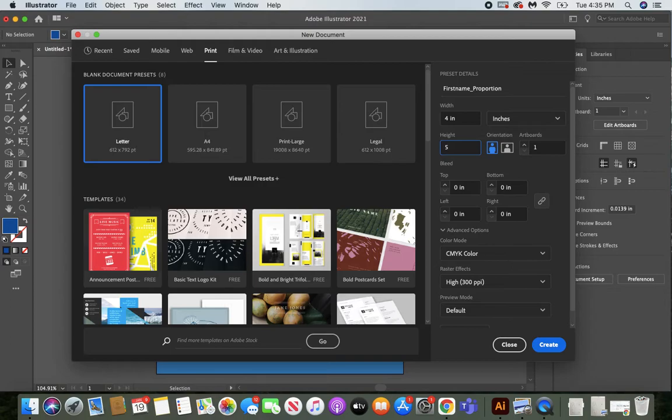Because this one's not a square, we do have to be concerned with the orientation, and I want you to have it in portrait orientation, which is the vertical one and the option on the left-hand side. Just make sure that you put the width and the height in correctly for the portrait. Then create.